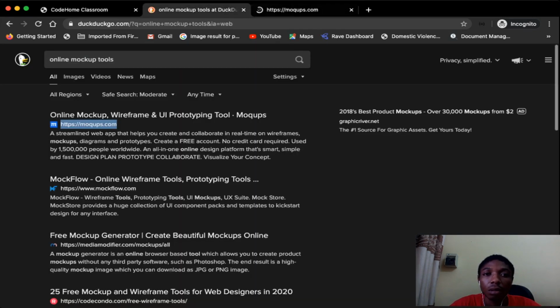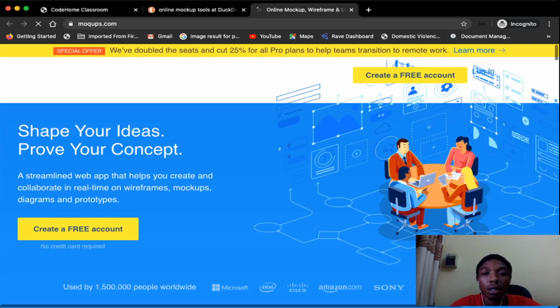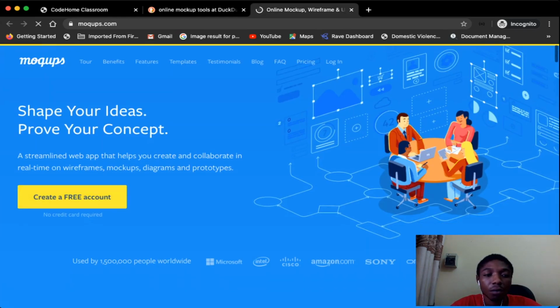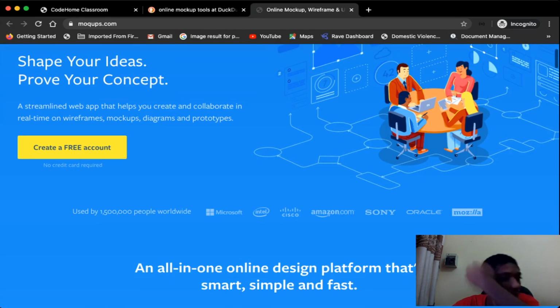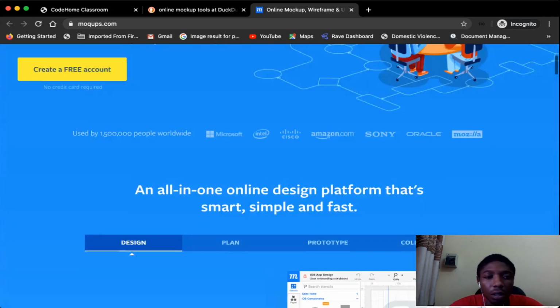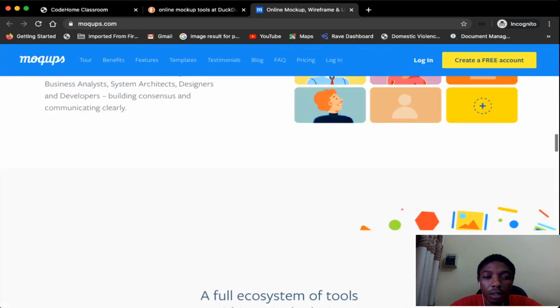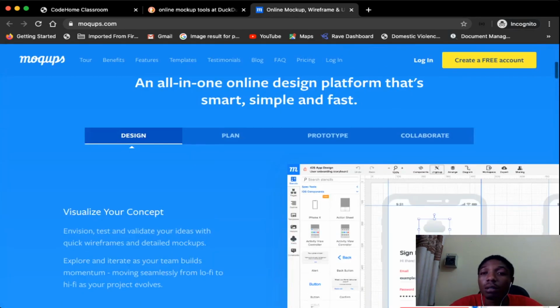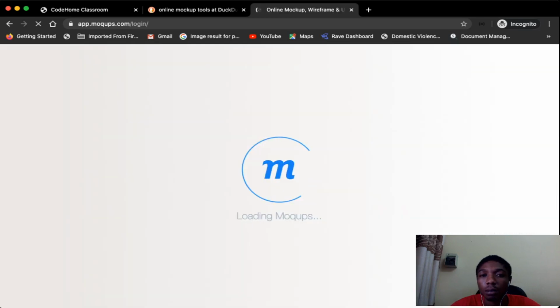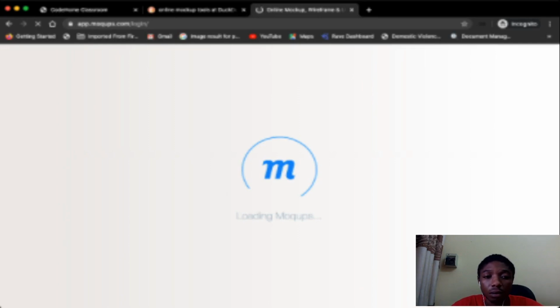I already have an account there, but if you don't have an account, I would advise you to create an account for free, or if you already have an account, you just log in. This is how the website looks. If you're not seeing this, then you're on the wrong page. So if you have an account, you just log in. You can create an account or sign in with your Gmail account.